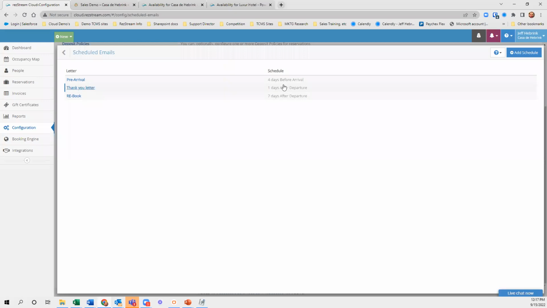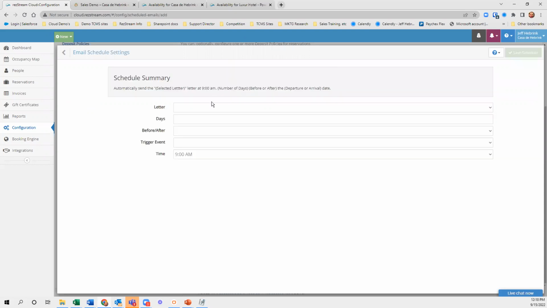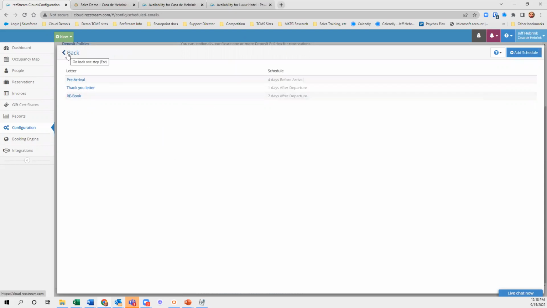Again, the thank you letter the day after they leave. And then some people even send a rebook email: hey, if you haven't booked your reservation for next year, use promo code XYZ and unlock a special rate for you or something. So there's those. The other two common ones that I've been talking to people about, and they find a lot of value in, is, well, let's build a letter.